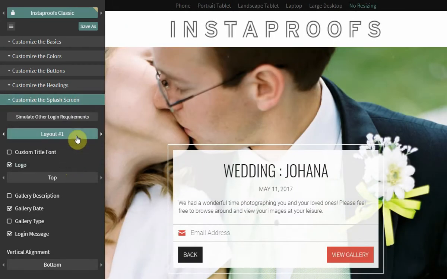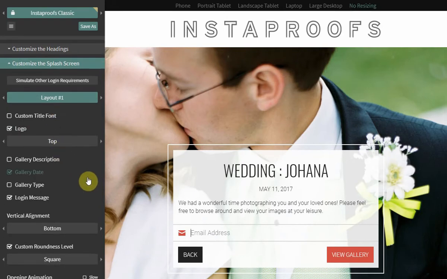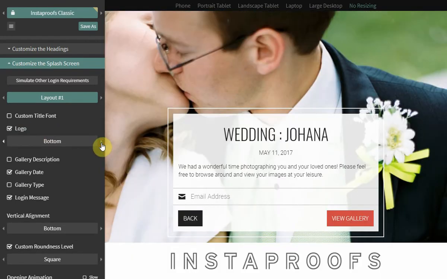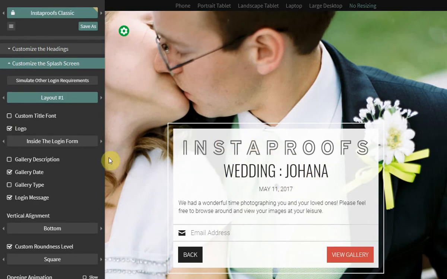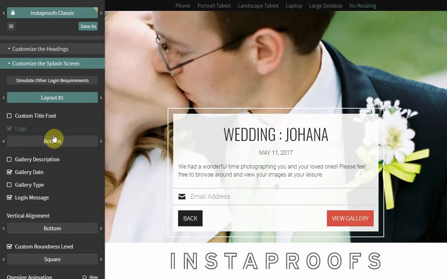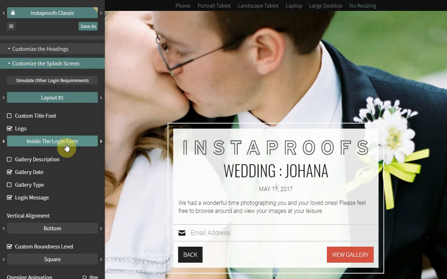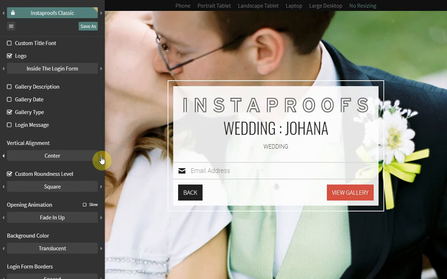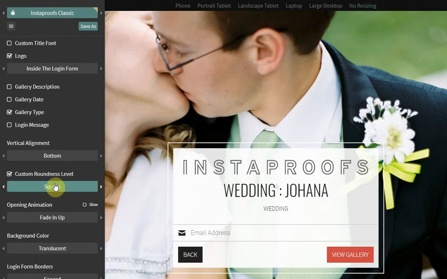So there's a few different settings available for us in this area here. The first one being our logo. We can turn that on or off. And if we have it turned on, we can move it top, bottom, or inside the form. I'm going to go ahead and turn it off for this screen. And we can also turn on or off the gallery description, the gallery date, the gallery type, our login message, and we can change the alignment of this form. We can change the roundness level of the form as well. You can see that the edges will change.